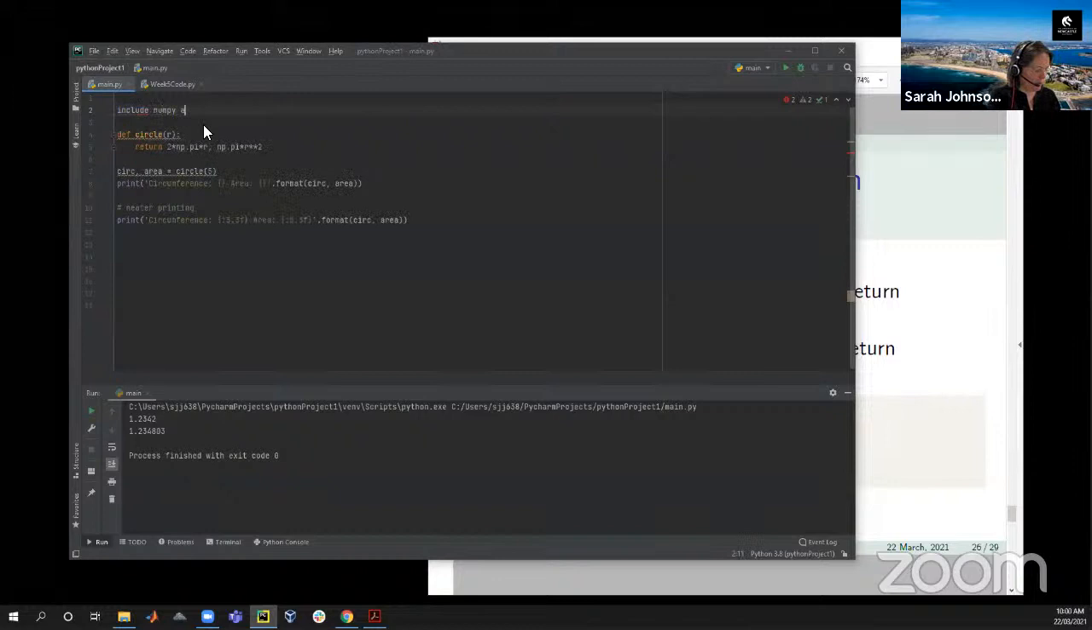Let me do that. Oh, not include. Import. So I need to include the NumPy library in my text using the import statement. Okay, so I've imported NumPy. And when you import something, that library is available both inside your functions and in your main text. So you don't have to have a new import inside your function definition. You can just do it once at the top of your code, and everything inside the NumPy library is going to be available to your functions as well as to your main code.